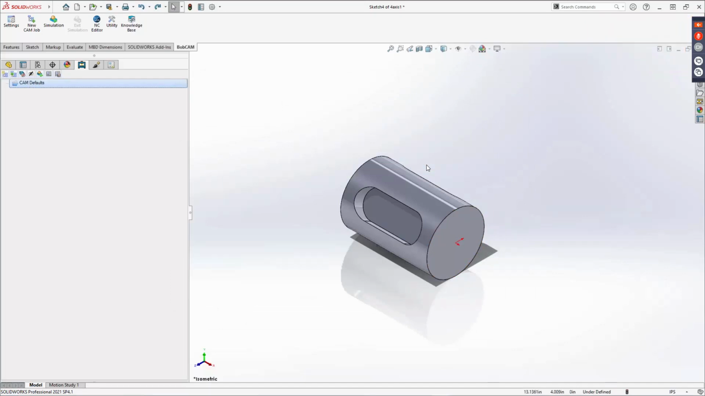So with that, yeah, we are pretty much done with the CAM defaults here. Any questions or anything? All right, so you can see I've got a part already set up here.